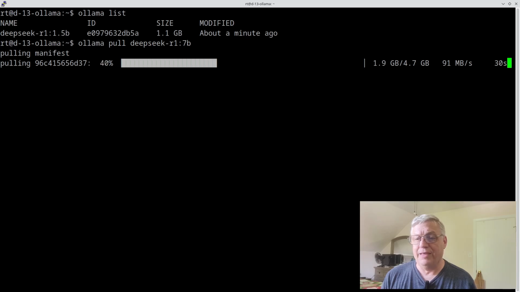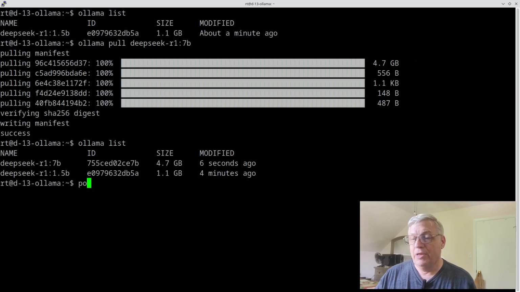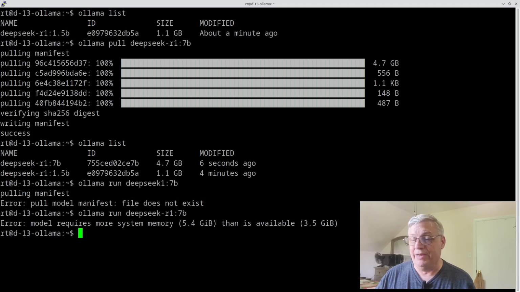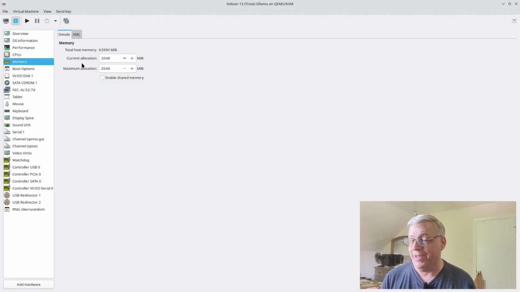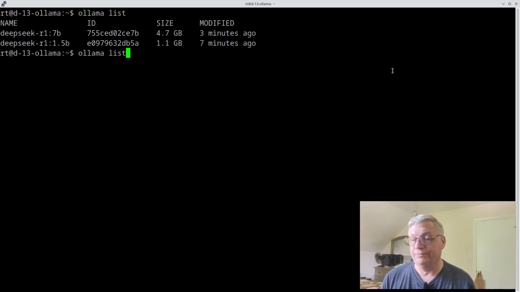So next, let's up the game a little and go with the same DeepSeek R1, but we'll use the 7B, which is a slightly larger model. That's 1.5 billion parameters versus 7 billion parameters. It downloads without a problem. However, when I try to run it, it complains about memory. I need to add more. So I basically need to shut everything down, go into that info page and up the RAM. So I'm going to go ahead and give this one 8 gigabytes of RAM.